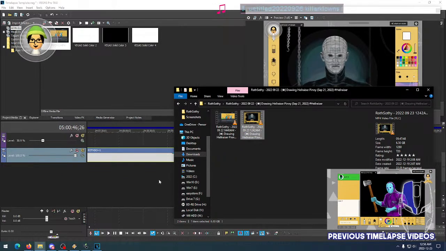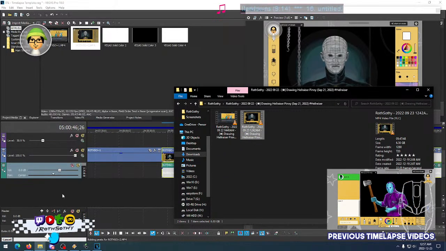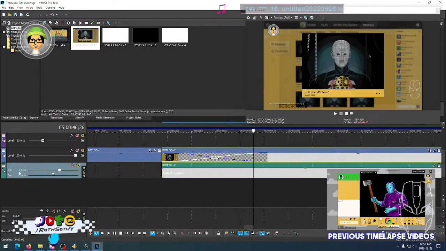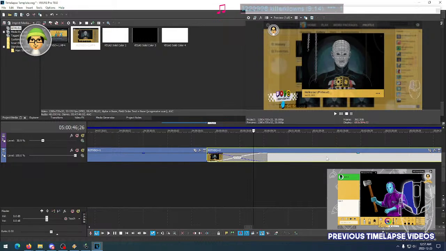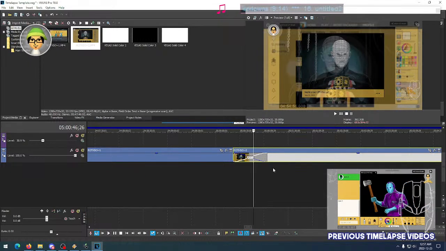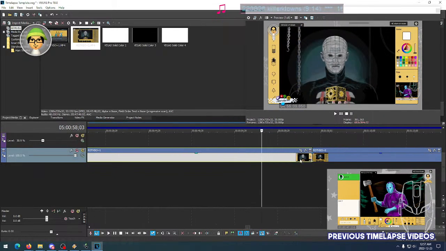Okay, let's bring the second one. Cancel the audio rendering. Notice how it just overlaps. This is how it looks when it's overlapped. All right.